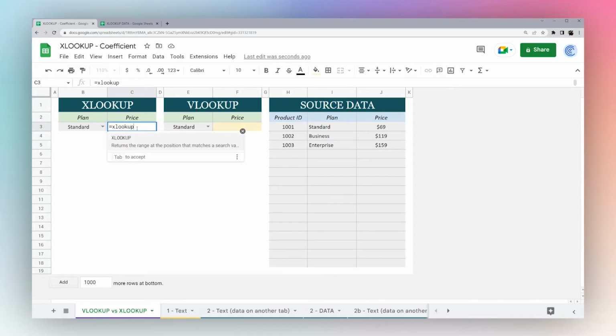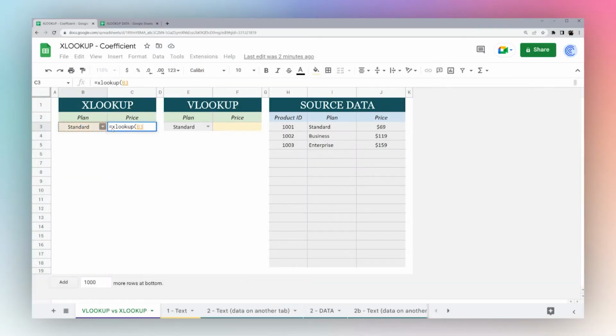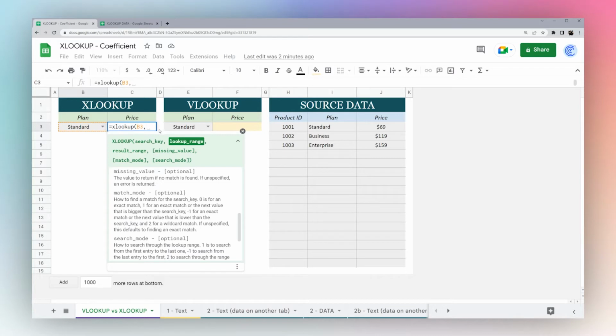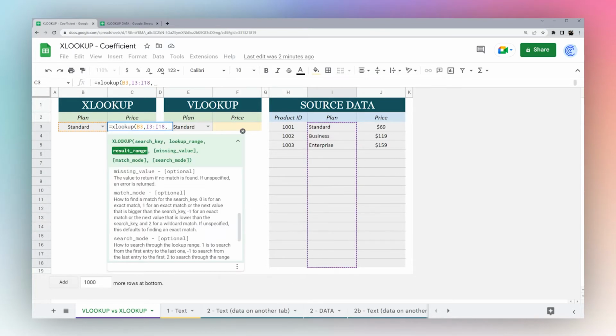We're going to start with our formula, XLOOKUP, and we'll open it up with our open parentheses. We see we have a number of different criteria here. So first is our search key. I'm just going to click on B3, hit comma for our next criteria. Our next one is our lookup range. This is the column or potentially the row where we want to look up our key. So that'd be right here, comma again, result range.